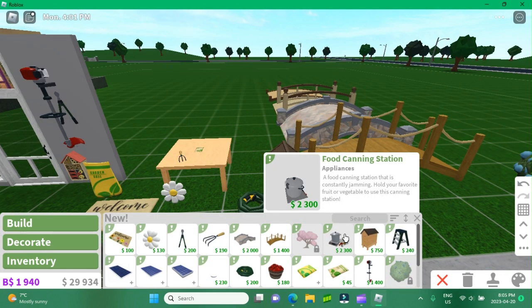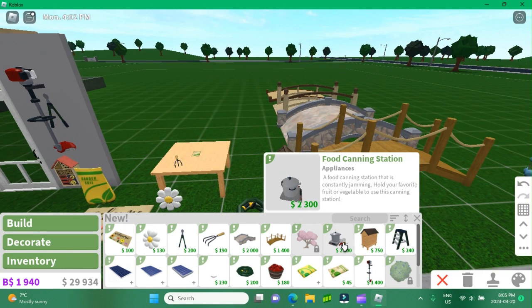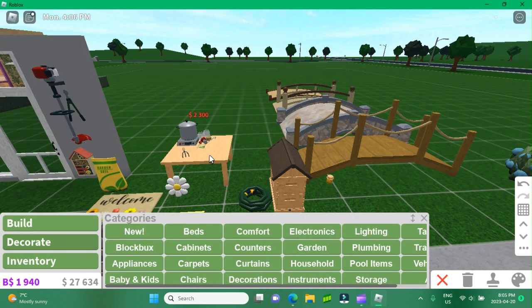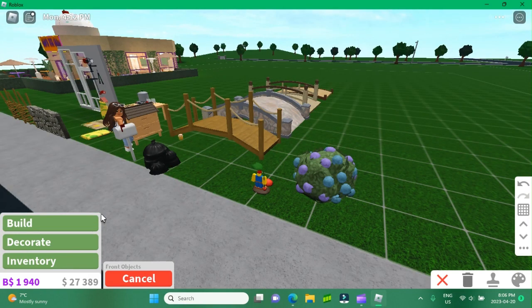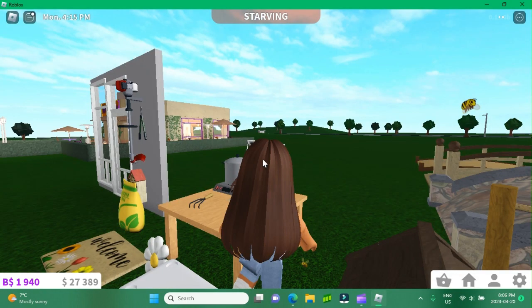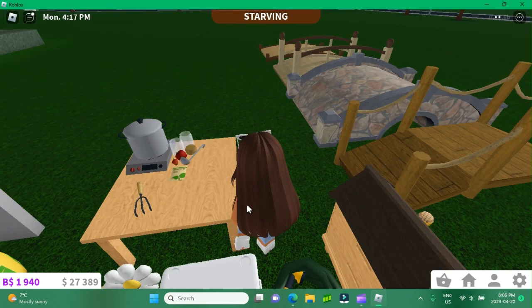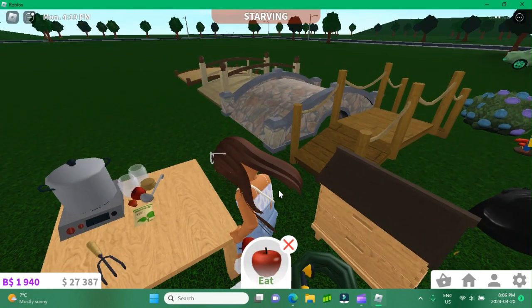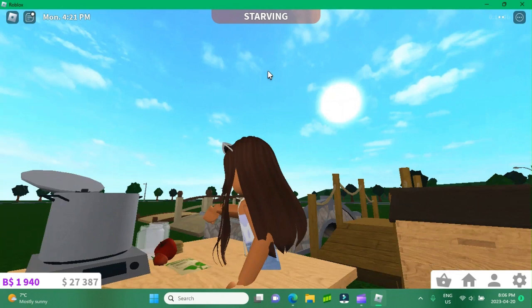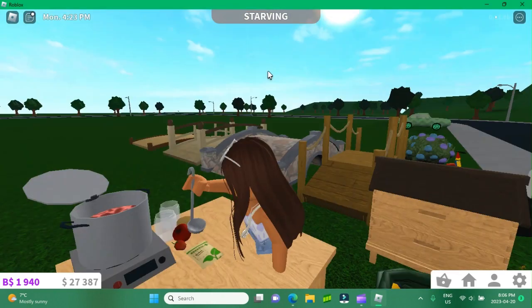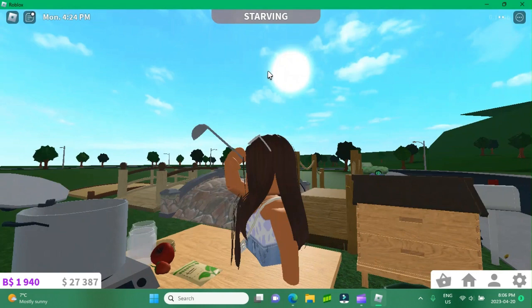Let's see what else. Ooh, this is a good thing to talk about. We have the food canning station, which is very neat. Let's take out a cooler real quick. Let me move this so that it's a bit closer. I don't have to walk so far, but yeah, we have the bees. With this food canning station right here, if you get any fruit or vegetable of your choice, like let's say an apple right here, you can use it on this canning station. Oh, I'm inside the table. But yeah, there's this cool animation. It's not really showing, but that's probably because I'm in the table.